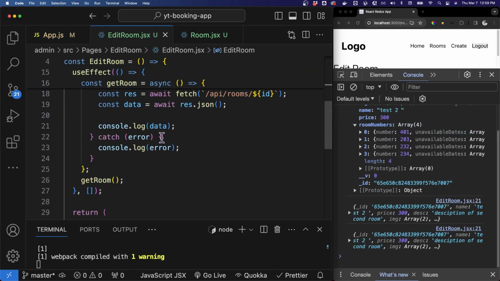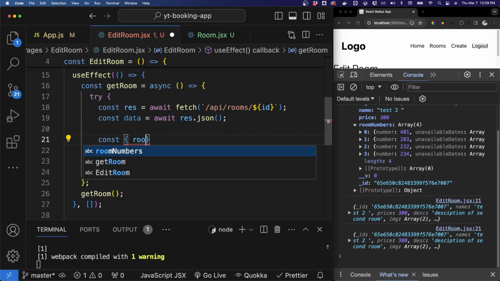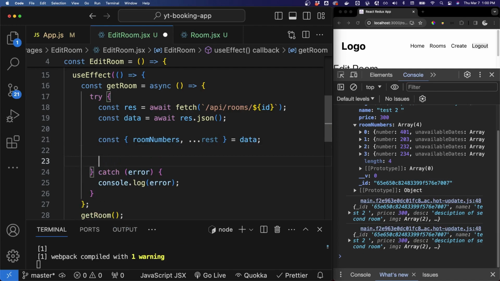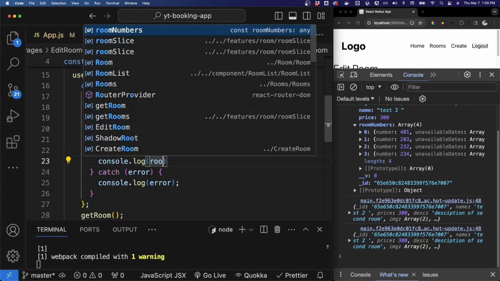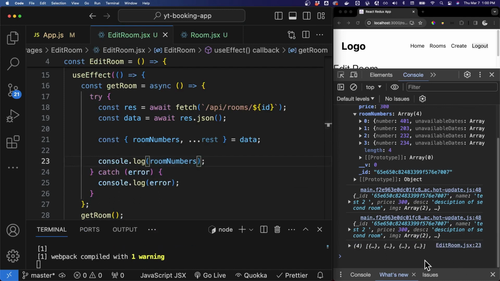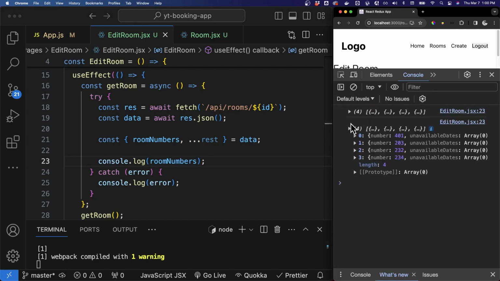So after getting the data, what I'd want to do is I'll say room numbers, and then I'll get the rest from the data. Alright, so when I console.log the room numbers, I should get a list of arrays, which is 4 of them. Let's refresh. Alright, I get 4 of them, and I'd want to get 4, 1, 2, or 3.